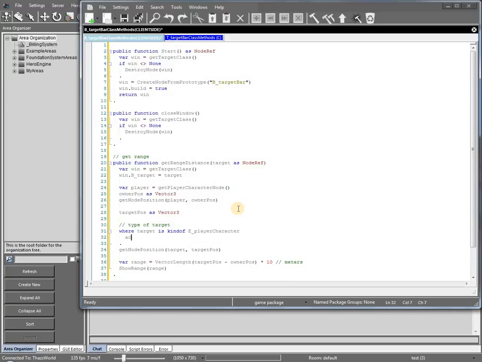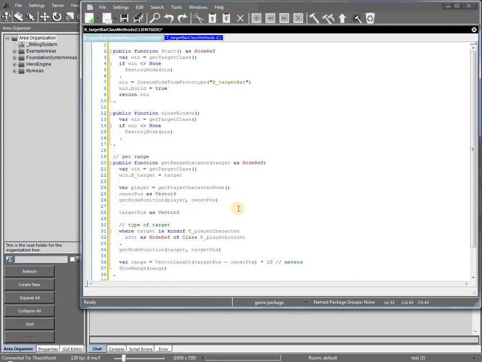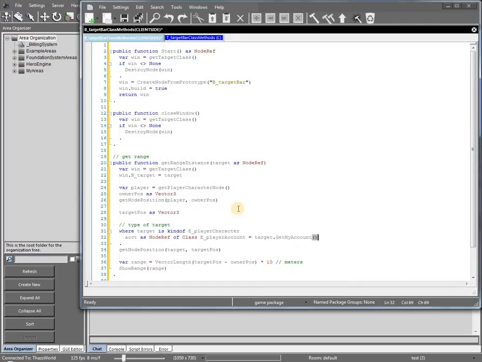We're going to return the account as a node ref class, the player account, and that will equal our target get account number, get my account. We can then use our get node position and set the target to the account value for player character.